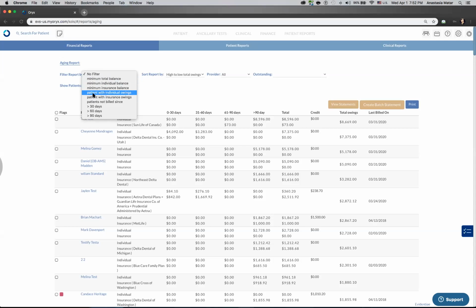You can filter patients that have only individual owings, meaning that you are still expecting money from the patient and not from the insurance side. You can filter the report by patients based on the billing date. So when was the last time the patient received a statement? So you can actually bill since a specific date. And then obviously you can filter the report on one of those ranges. So you can see patients that owe over 30 days, 60, and 90 days.